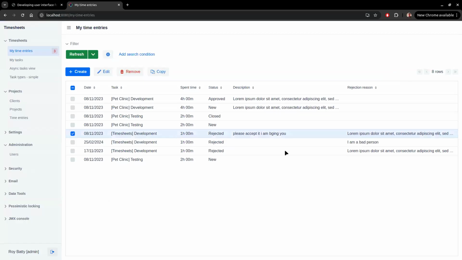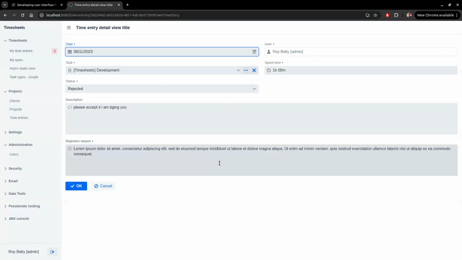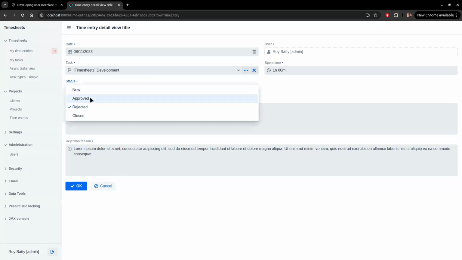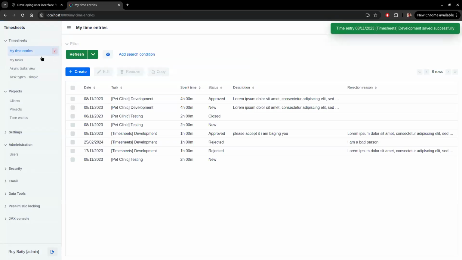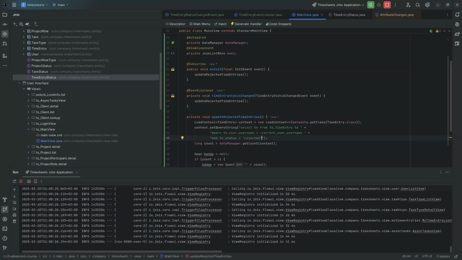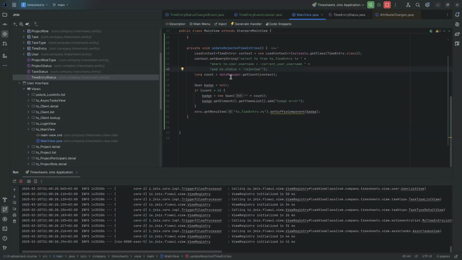Let's make this one not rejected anymore, but approved. I'm begging you, like those song. So now there are two of them. So this is a good point. Thank you for this. I forgot about this one, by the way.